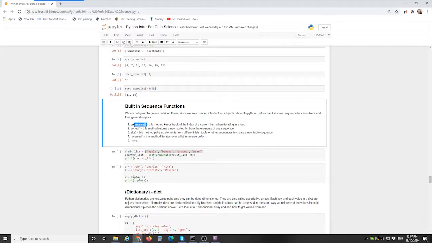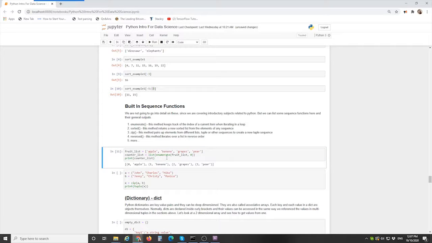Enumerate is another sequence function. What is enumerate? This method keeps track of the index in the current item while iterating in a loop. We can iterate in a loop with this, but we're not going to do that here. We're going to keep this a little bit simple. We are going to create a list of fruits, and we're going to enumerate that fruit list, starting with item 0. Look at what this does, because it's going to be easier to explain after we do it.